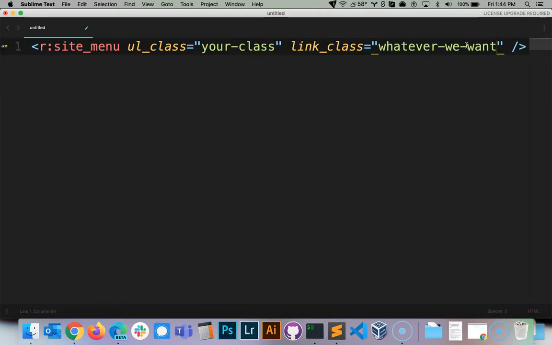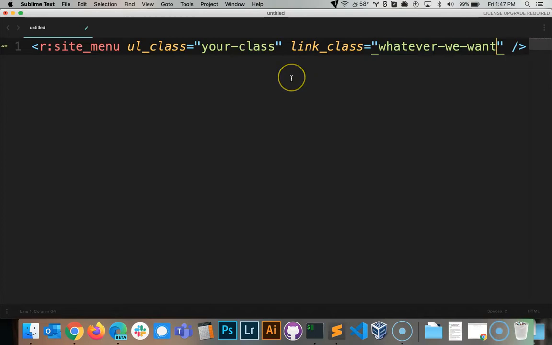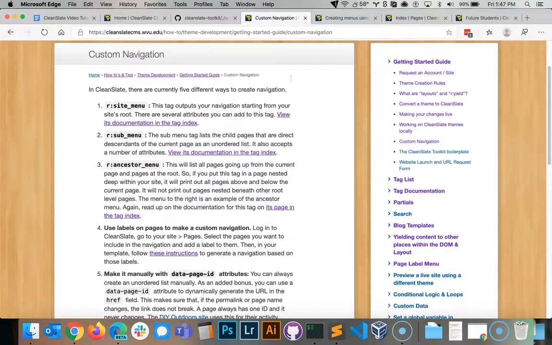Let's look at some of the other ways that we can do it too. The next navigation that we're going to talk about is the R submenu tag. A submenu tag lists the child pages that are direct descendants of the current page as an unordered list. Just like the R-Site menu tag, it also accepts a number of attributes.